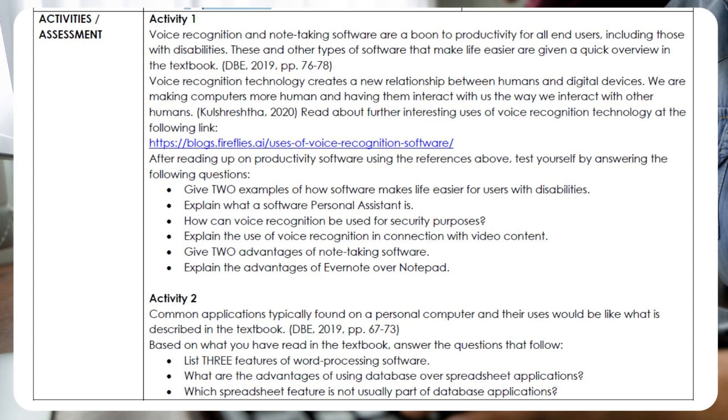Voice recognition technology creates a new relationship between humans and digital devices. We are making computers more human and having them interact with us the way we interact with other humans. Kulshrestha, 2020. Read about further interesting uses of voice recognition technology at the following link.